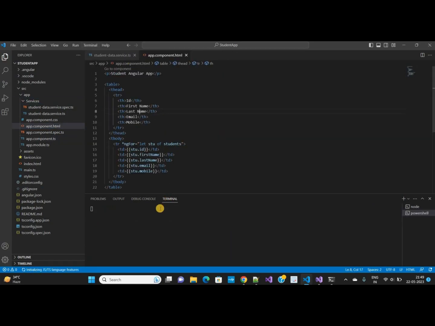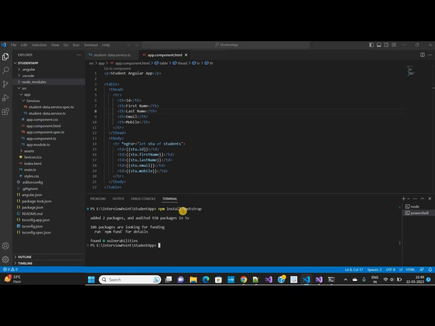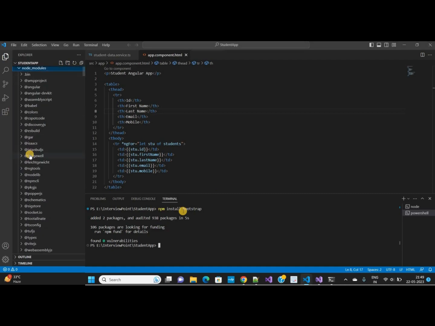So here I need to install Bootstrap. Use the command npm install bootstrap. I'm installing it globally in my Angular application. So Bootstrap is installed successfully. Now I need to use it globally. So I will use this in the style.css file. Let's import this. Open this node_modules folder, and here search Bootstrap.